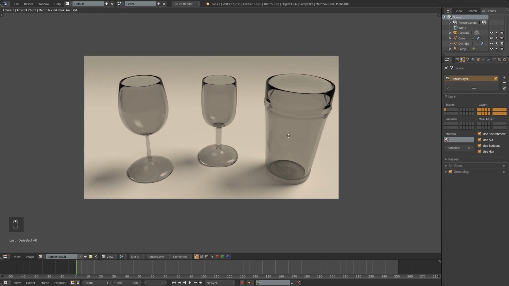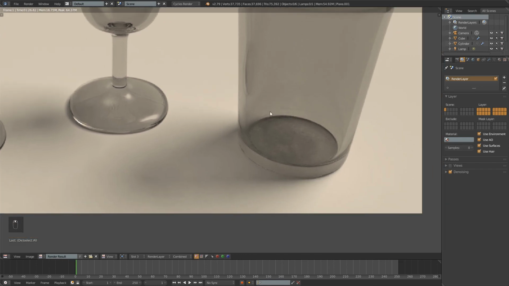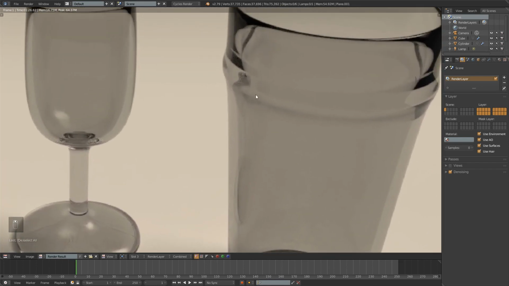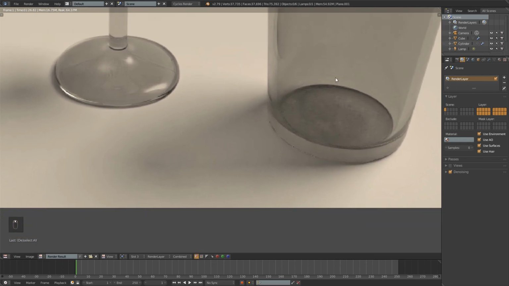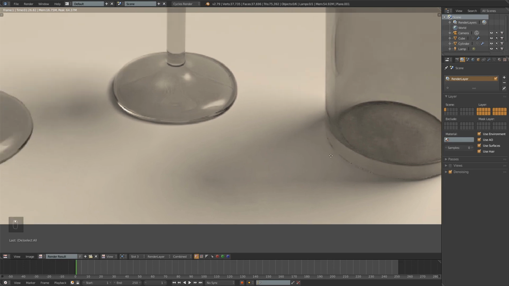Alright, so now we're in slot 3. And as we zoom in, you'll see that all the little bits of graininess that were up and down the side of the glass, that's completely gone. Still a tiny little bit around the edge of the glass here. So that tells us maybe we need more samples.